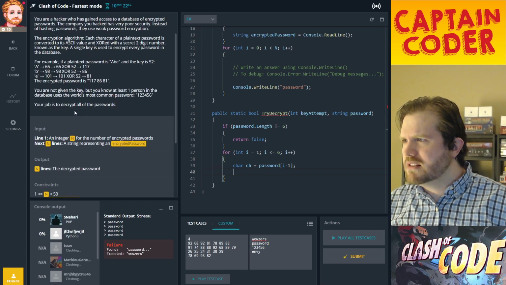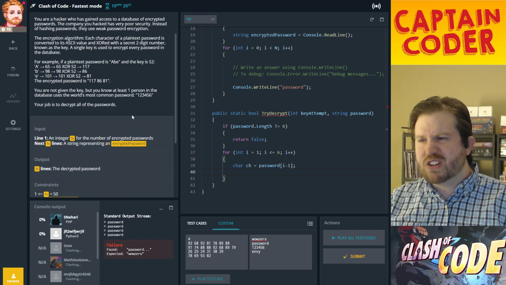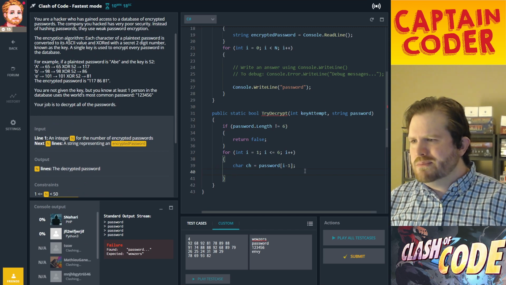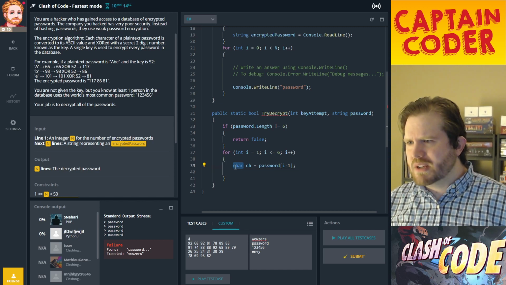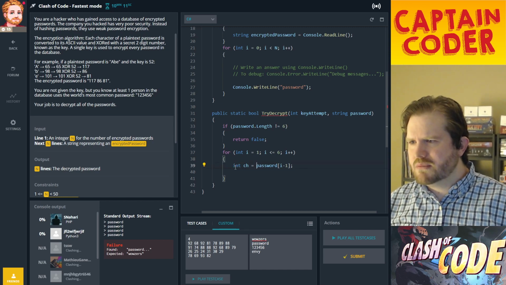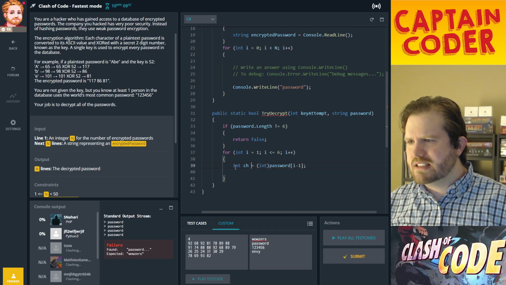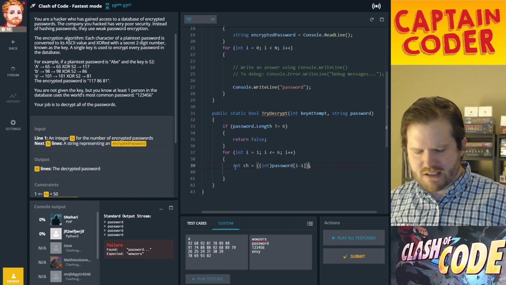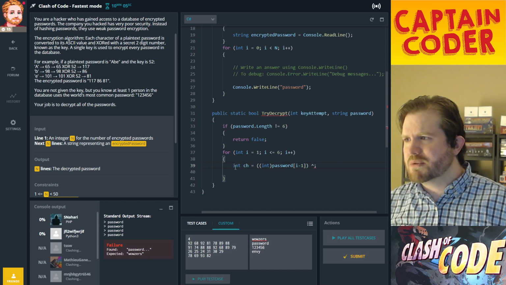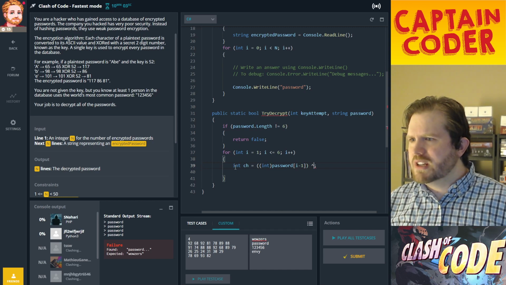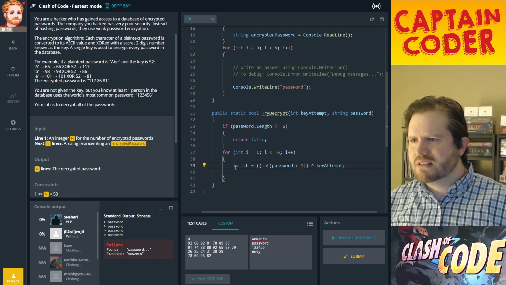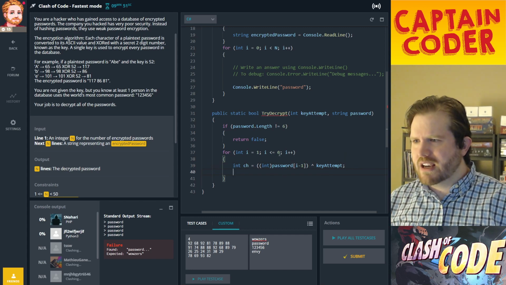Is that right? No, don't need to convert it. It's a character now, so we got to XOR it. I'm actually making an integer, so I'm going to convert it to an int like this. Probably some unnecessary conversions going on here, but just to be safe, then we're going to do XOR here with our key attempt. Okay.